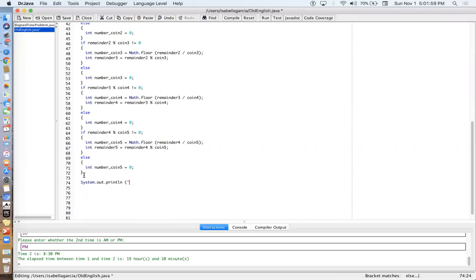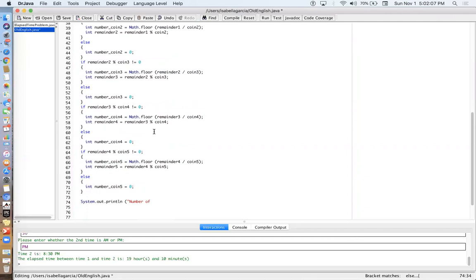Let's see. Number of pens? Just for the variable. You don't have to put any strings. We're just checking right now. Okay, so just print out number underscore coin 1 to 5. Number underscore coin 1. Do I put it like that?